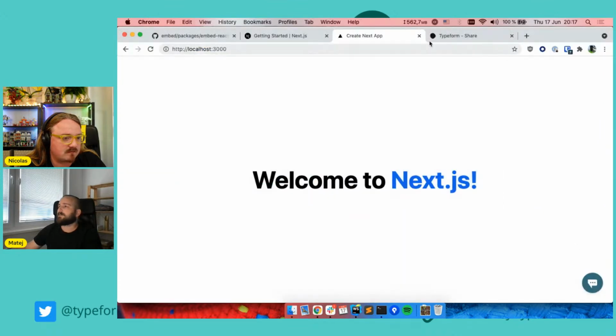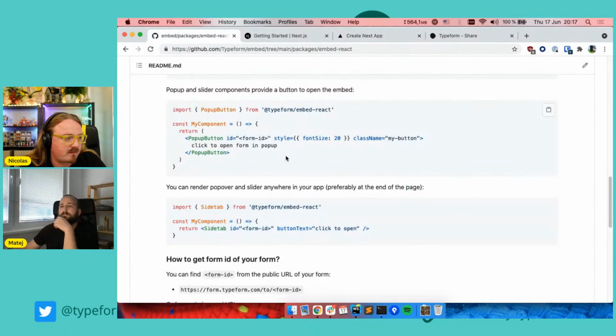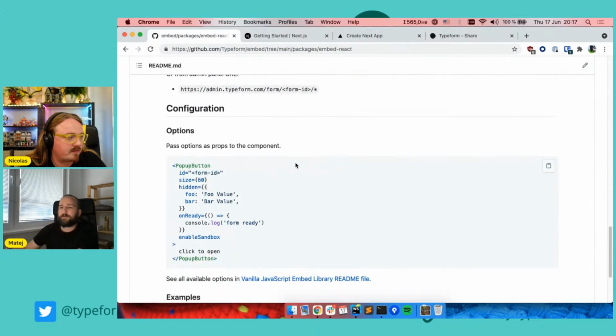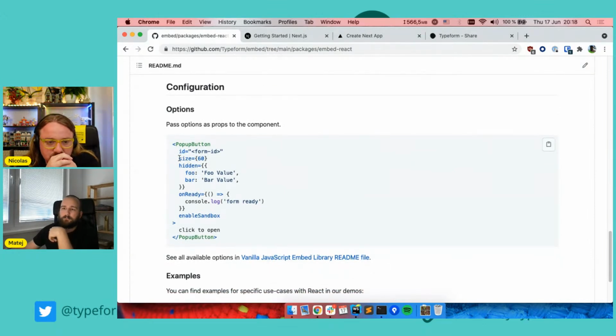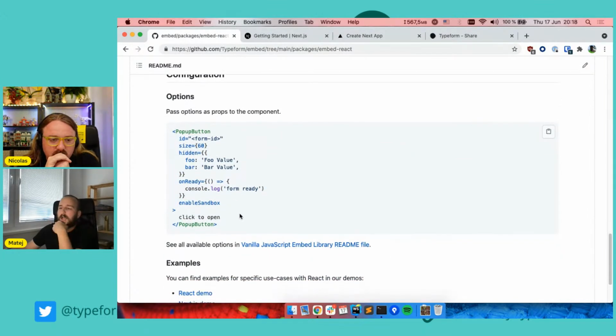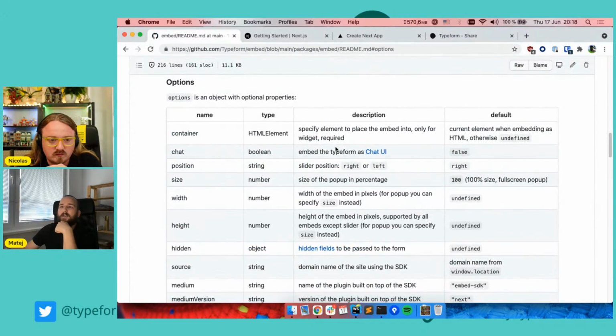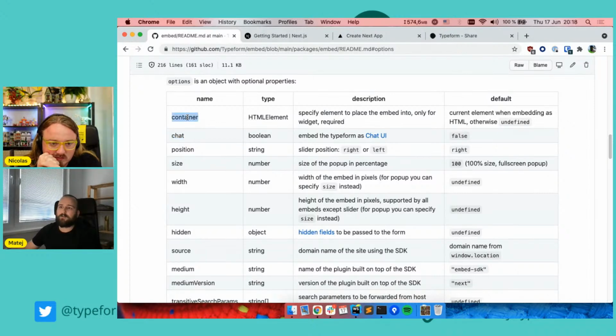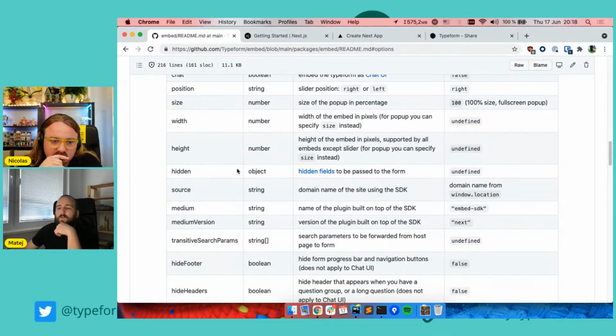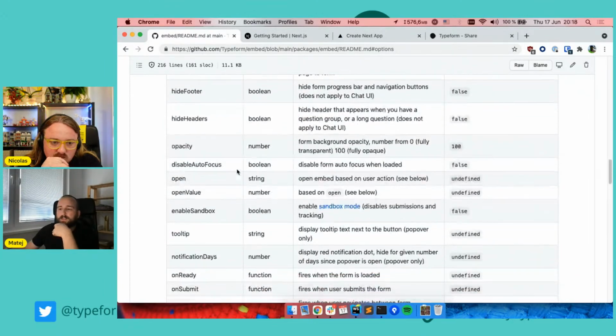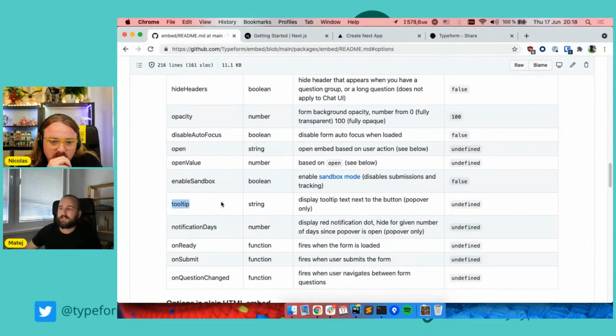And what I wanted to demonstrate over here is that the configuration is basically you just pass a bunch of props to the component. And these props are exactly the same as our configuration options for the vanilla JavaScript library. If you already worked with our embed library, the new one, you might be familiar with this options object, which is passed to the embed. And there's a bunch of stuff you can do to configure it. And what I would like to do here is demonstrate one of the new features we have for Embed SDK. It's tooltip.